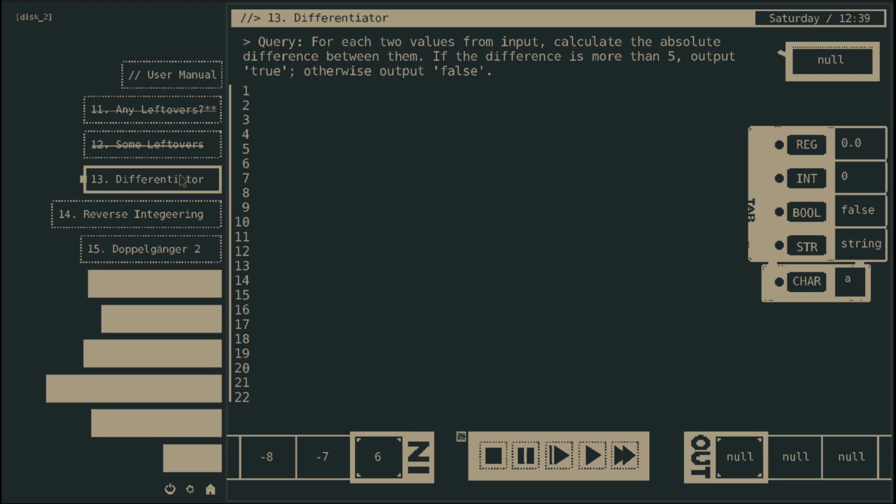But anyway, back to where we are. Comet 64, Commodore 64 kind of game. It's based around the experience of owning a Commodore 64 back in the day, but it's really just a bunch of programming exercises using assembly with the Comet 64 as our interface. So let's go ahead and get started with our next problem here. For each two values from the input, calculate the absolute difference between them. If the difference is more than 5, output true, otherwise output false.